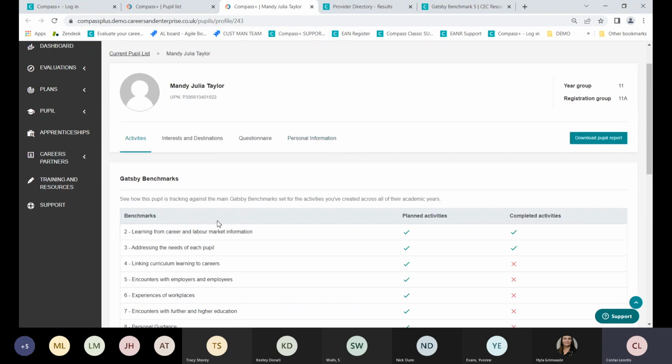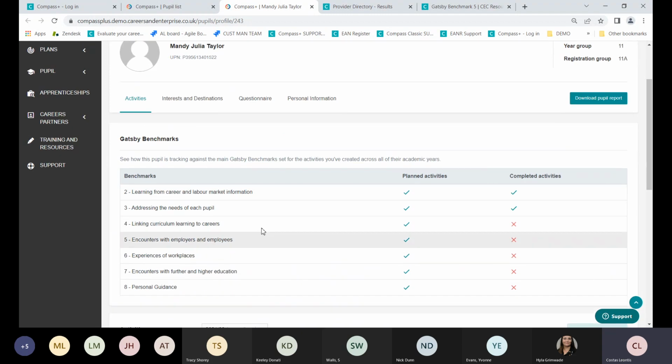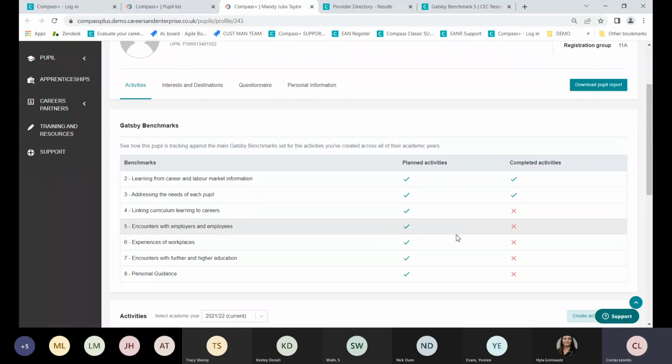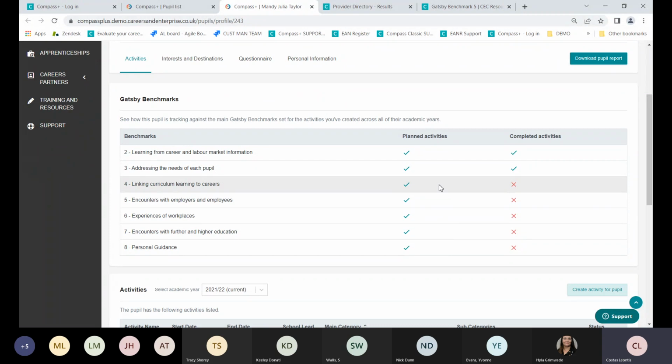So if I look at Mandy's profile in a bit more detail, I can see that for Mandy, we've got completed activities for benchmarks 2 and 3. Lots and lots of stuff planned, but actually nothing delivered. Okay, so it's looking good, but until we get this delivered, it's not so great. It could be that Mandy may be great at committing to things, but is actually really poor at attending. This is why it's important to keep this up to date and not just look at the plan and go, great, we're on track for hitting 100% for Mandy. Keep an eye on your completed stuff as well.